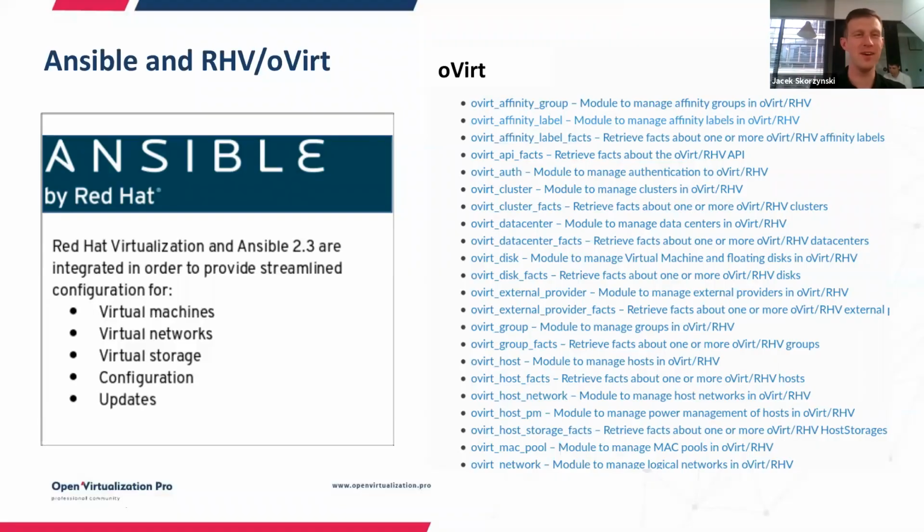Okay. Yes. We've got a tough question: how many modules do we have? Oh, I didn't count it, but it's really. That's why I said tough question. But you can count it easily. Okay. So go to, or type in Google, Ansible module index, and you will find the Ansible modules with all the groups of modules, and oVirt modules are there for sure. Yes.